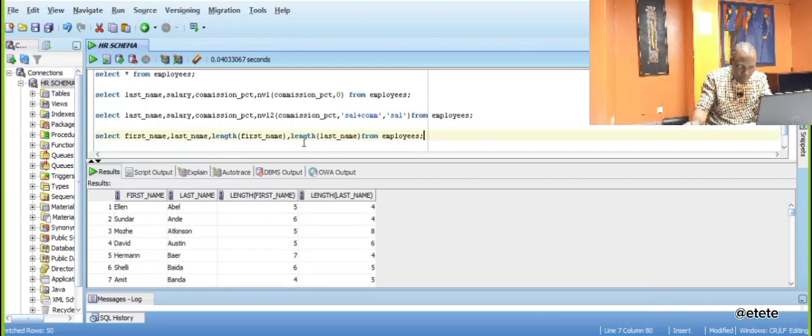Then last name, how many characters? Count 1, 2, 3, 4. So that is 4. So this column and this column are telling me the numbers of the characters of the first name and the last name. Are you with me? Now I'm going to call the function NULLIF.